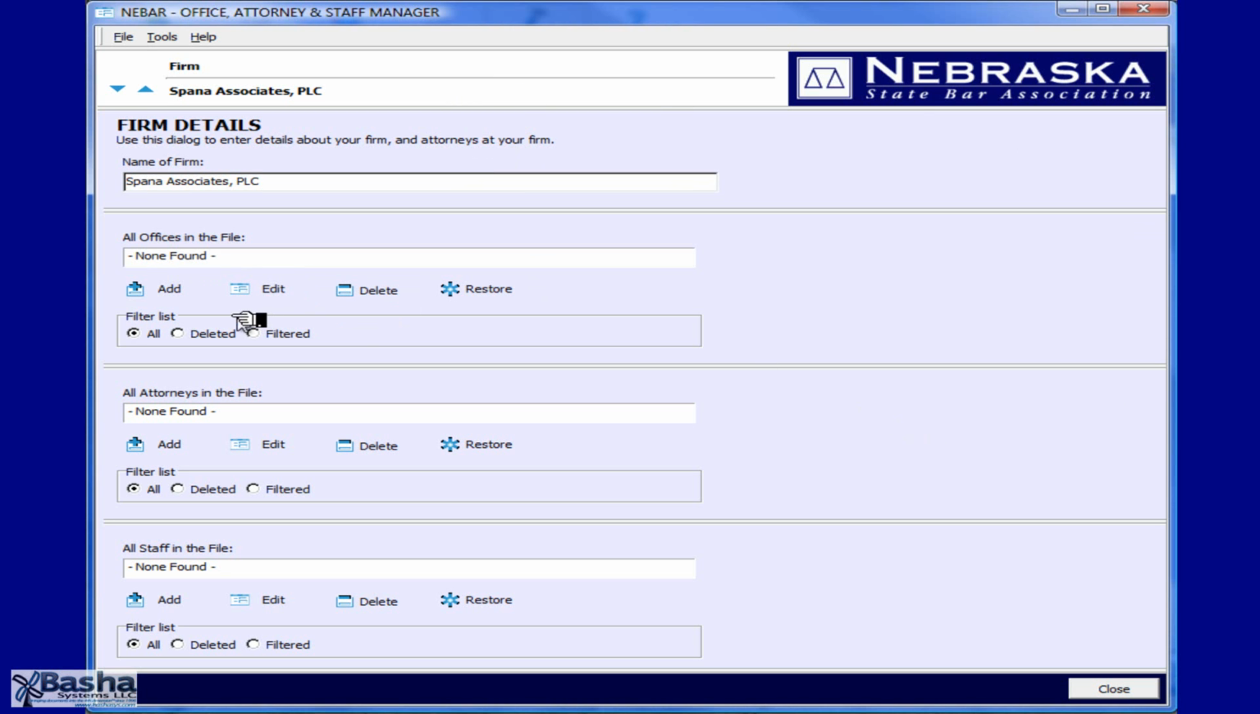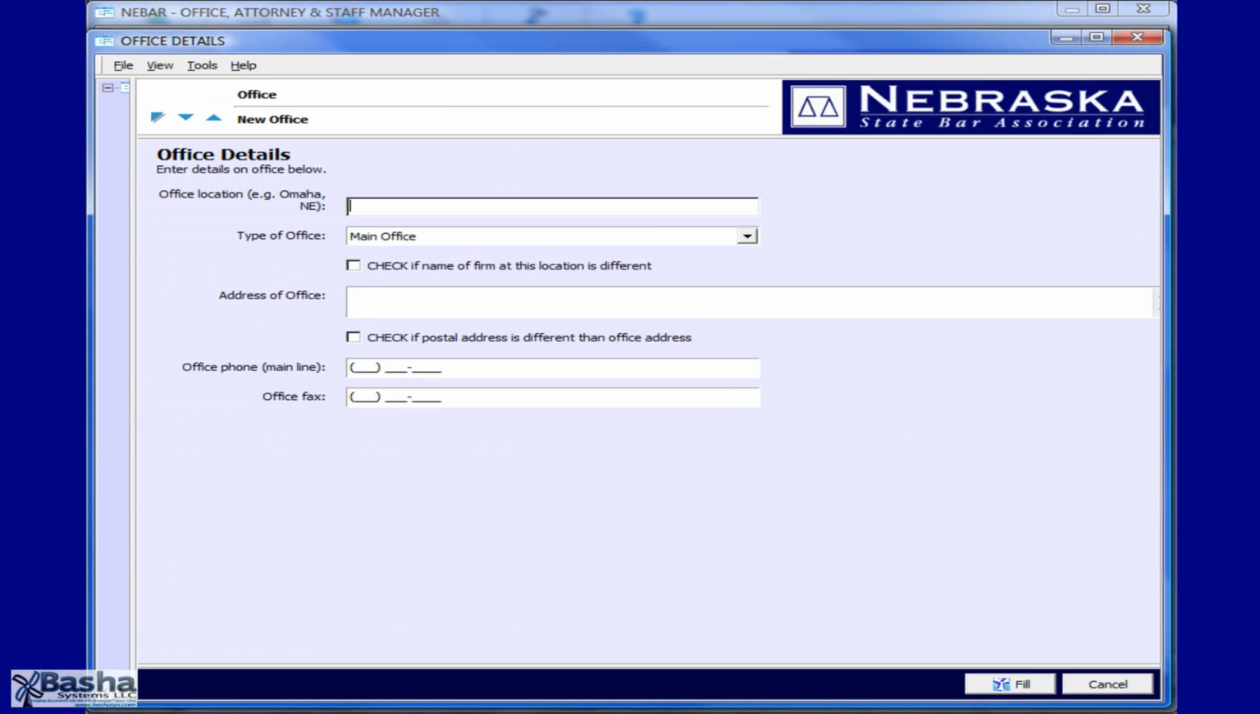You will now begin to add offices to your firm. Under all offices in the file, click on the Add button and add your main office first. Another new interview screen will appear. Here you put the details regarding your main office.